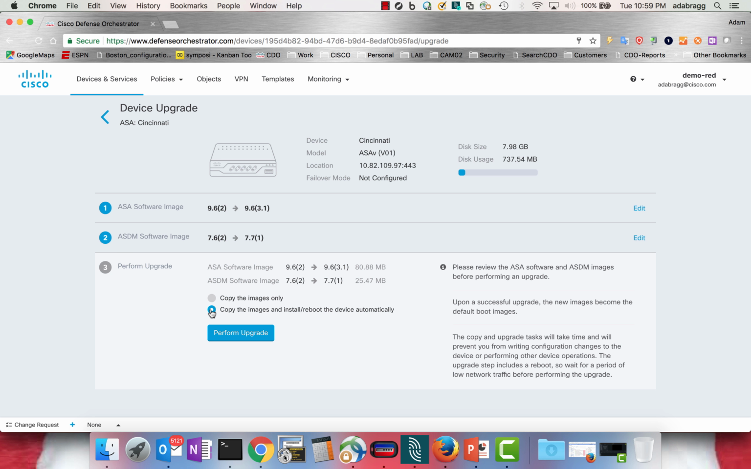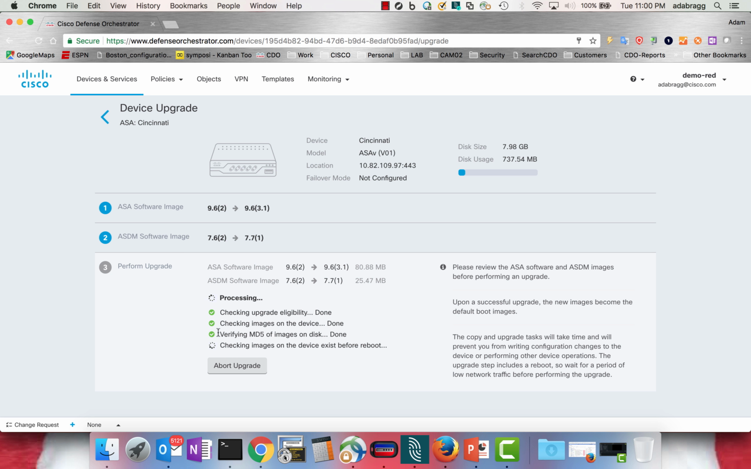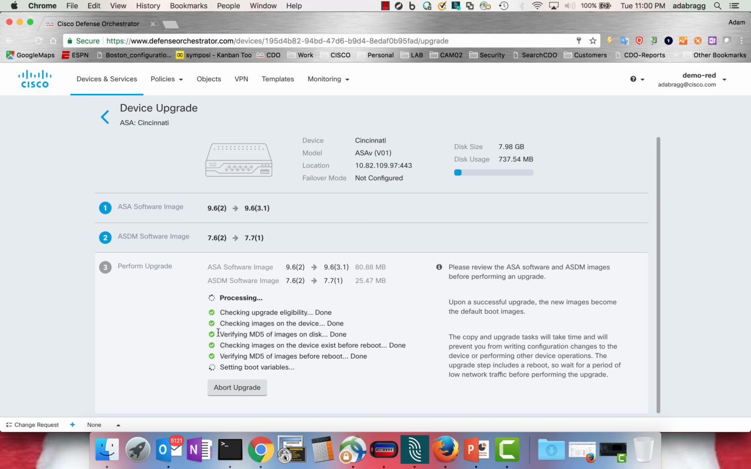When we do this, we're going to push out those files. We're going to change the boot record and the ASDM record, and we're going to copy run start and reload this device. So I click on perform upgrade. We're going to go out and check and make sure there's enough disk space, that the version of code we're running from is supported, and to also verify any other changes that might have happened underneath us before we pushed out this image upgrade.